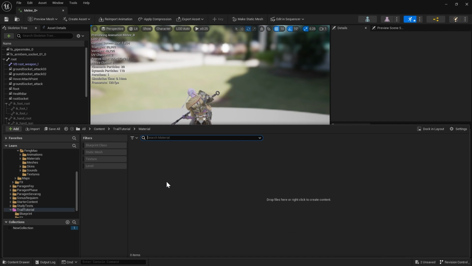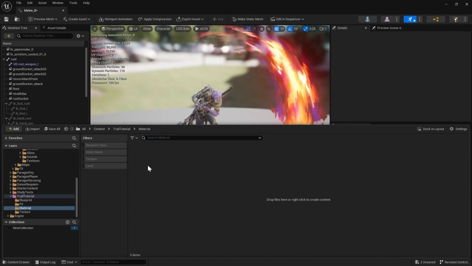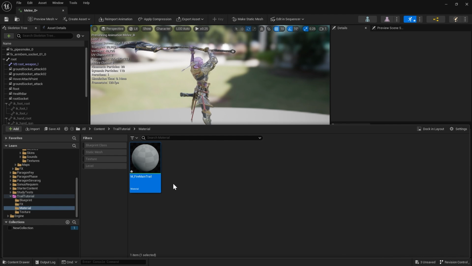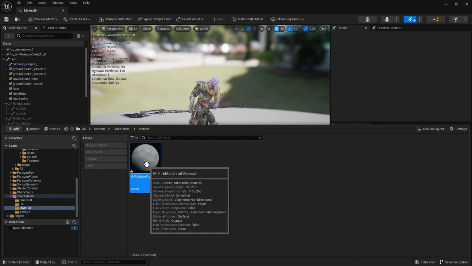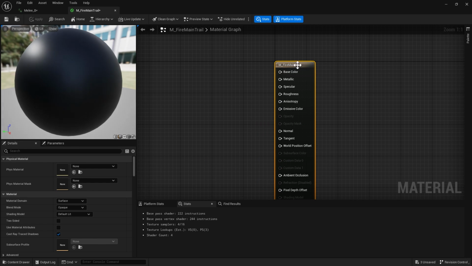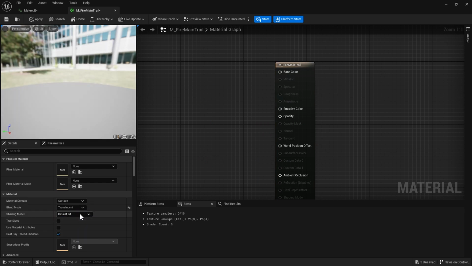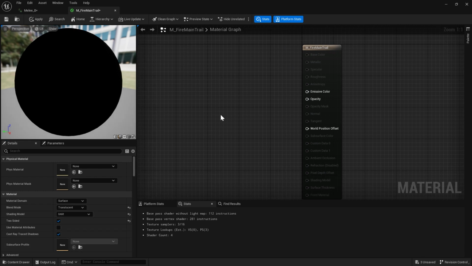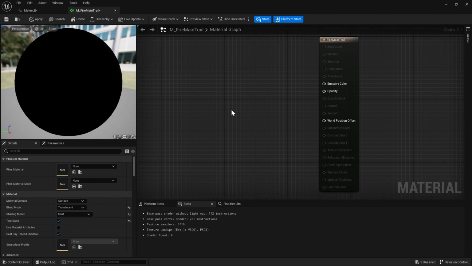Alright, let's open the content drawer, go on material, right click, material. This is gonna be named m_fire main trail, because we're probably gonna have a background trail, giving it a different kind of motion, most likely. So let's open it up. And I want this to be translucent, unlit, and also two-sided. I think this is okay for now.